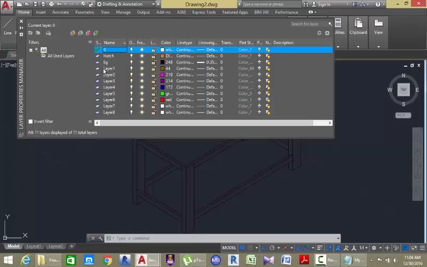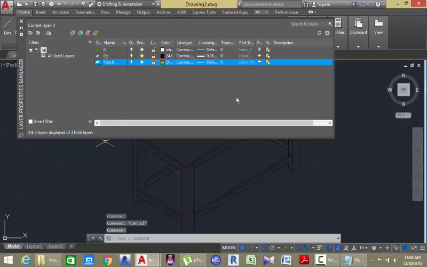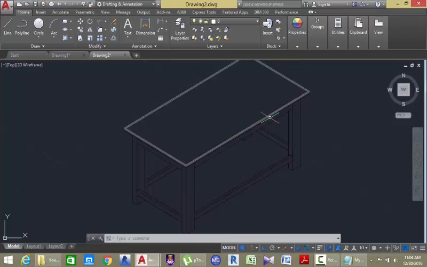Select layer 1. Hold down your Shift key and select layer 8. Delete layer. AutoCAD deletes all the layers and leaves only 3 layers, e.g. Hatch and layer 0. Close the dialog box. Now set the Hatch layer as the current layer.